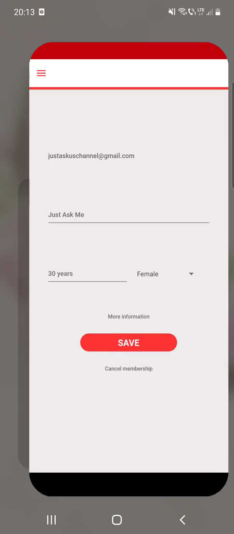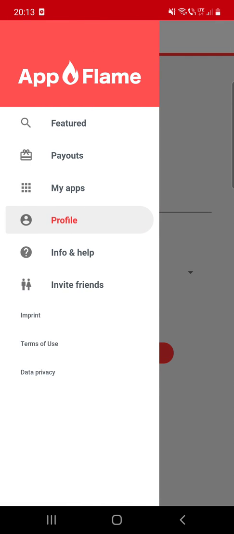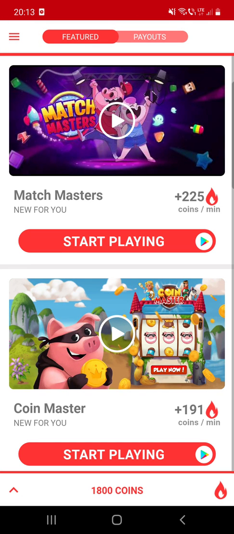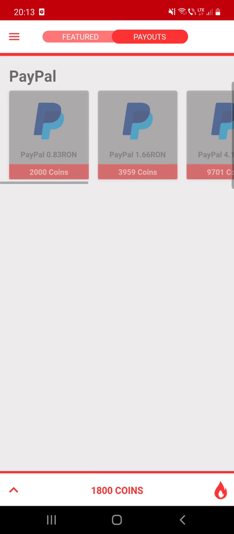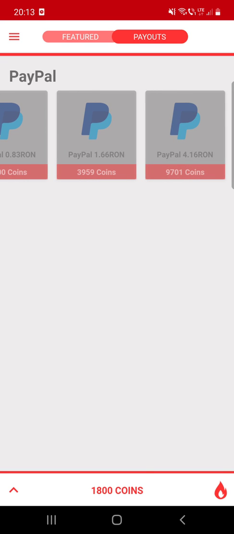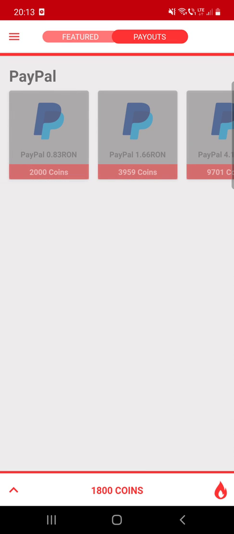So first open the app, and after that at the home page at the top of the screen you can see the second option is payouts. Click on that and you can see that the app will pay you through your PayPal account, and you can see the exact coins and the money that you will get if you reach that amount of coins.